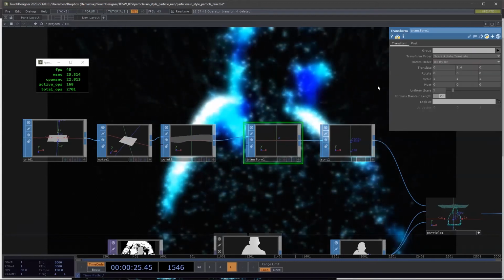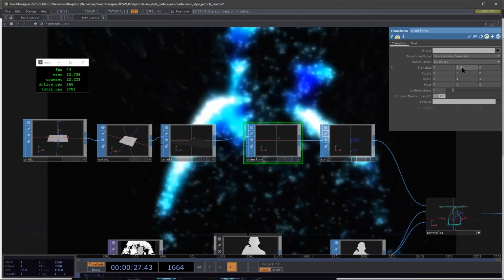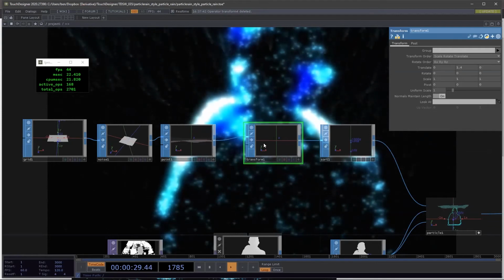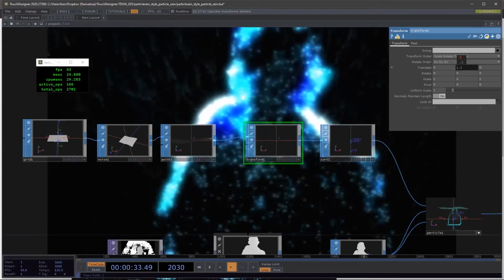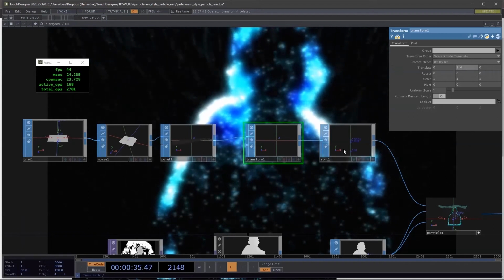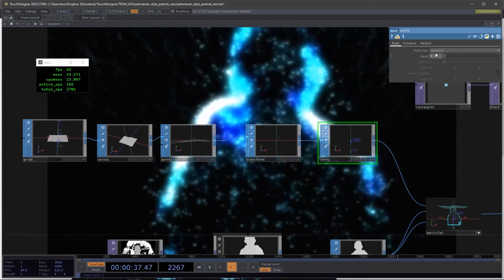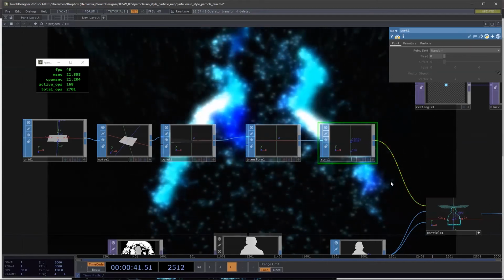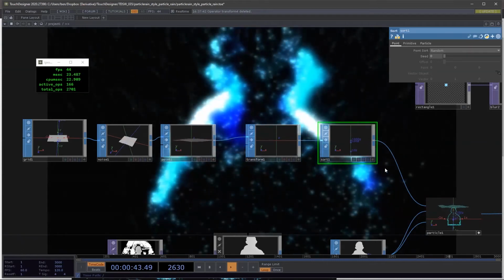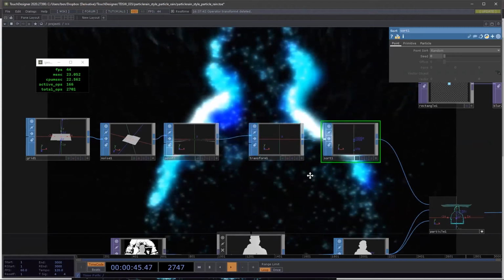Then we have a transform, which is statically moving it up in Y. So we can see that if we do this, we move the grid, okay? Pretty basic. And then we have a sort, which is doing a random point sort so that the particles are created from random positions instead of in the order of the point numbers. So again, pretty standard stuff.